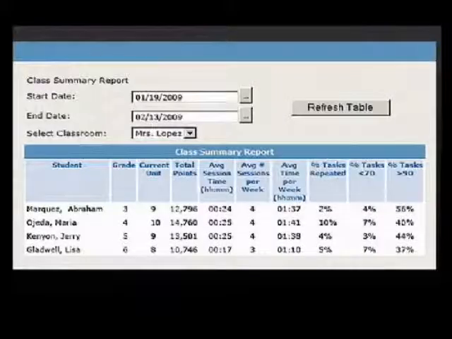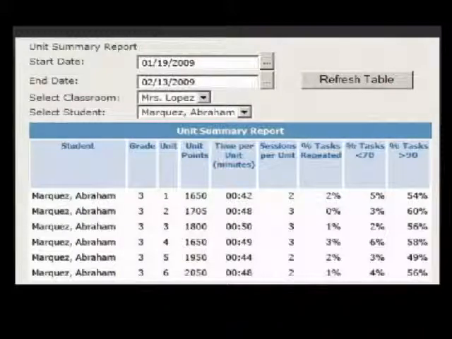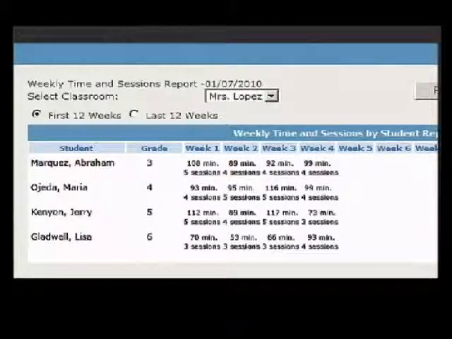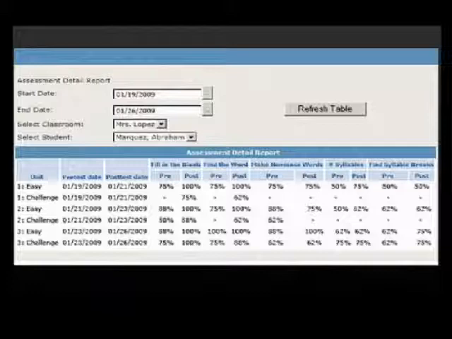As students use access code, the program gathers data on student usage and performance that is then made available to teachers through several reports, including a class summary report, which provides a quick snapshot of each student's placement, usage, and performance, a unit summary report, which reviews the unit results for each student, a weekly time and sessions report, which shows the amount of time and number of sessions completed each week, and an assessment detail report, which provides the pre- and post-test results for each student. The program also sends email alerts to teachers that provide usage information and identifies students who may need more support or re-instruction, as well as update teachers on student progress.